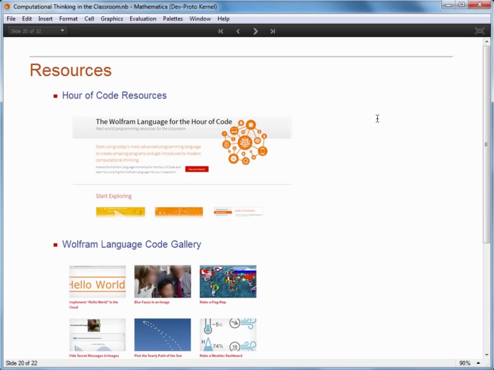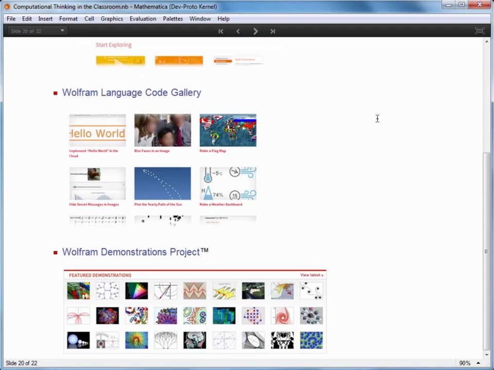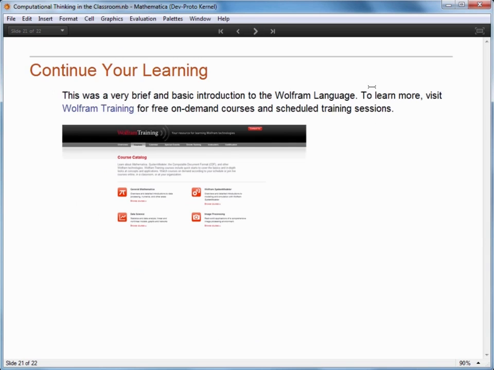We put together a page for the Hour of Code, which has resources on it. We also have the Wolfram Language Code Gallery, which highlights mini programs that you can do in the Wolfram Language. We also have the Wolfram Demonstrations Project, which is an online database of over 10,000 interactive knowledge applets. You can take a look at the code, edit them, and use them in your classroom. If you'd like to continue your learning with the Wolfram Language, we have a website strictly dedicated to learning with free on-demand courses and scheduled training sessions.